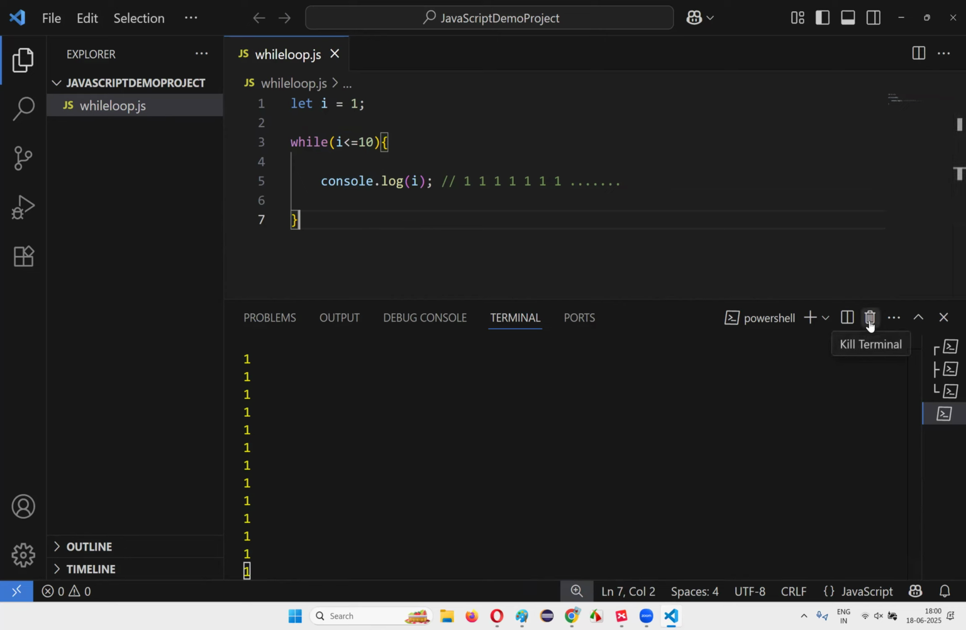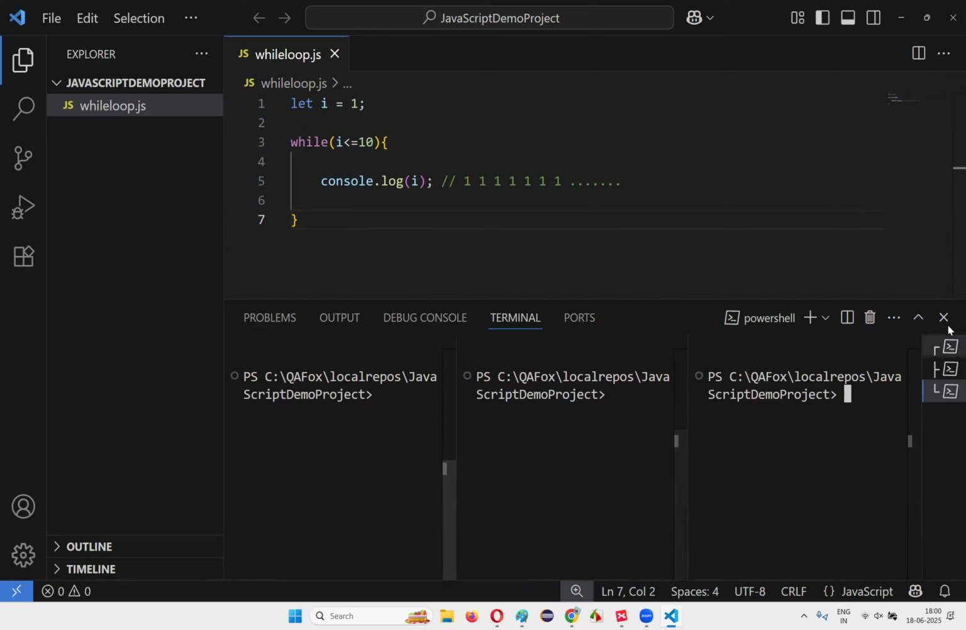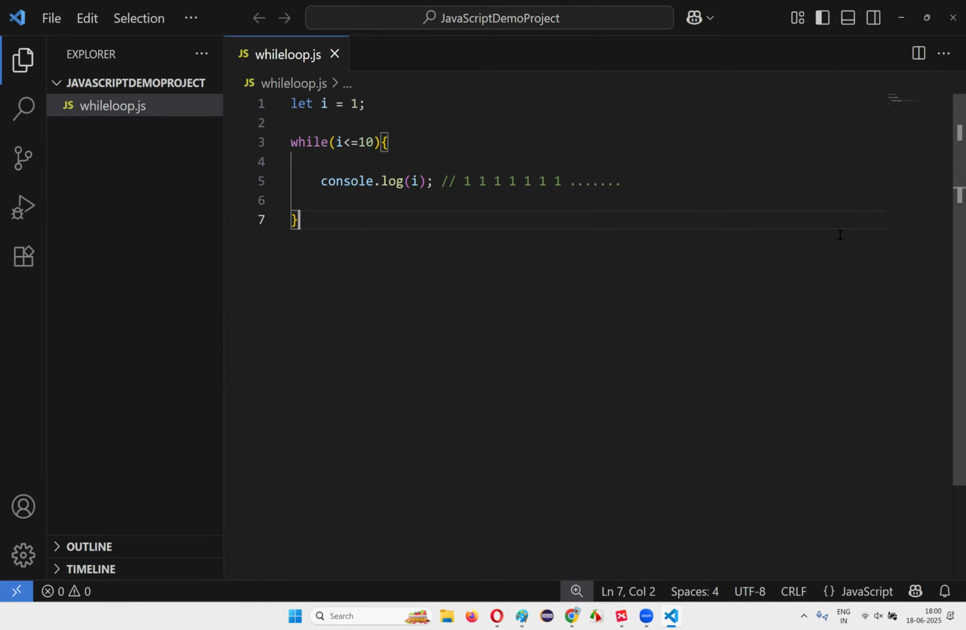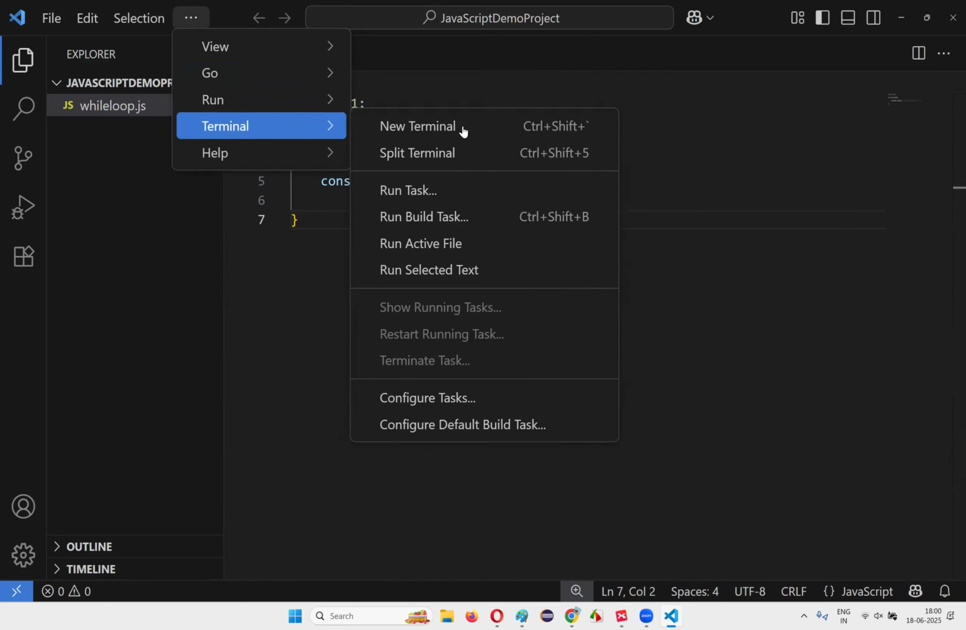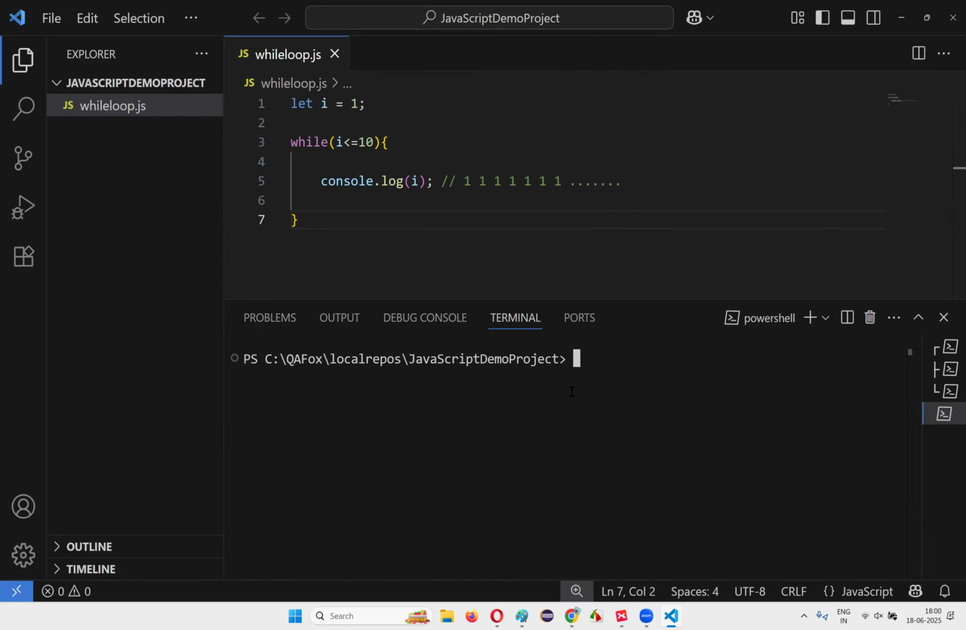So kill terminal. I'm just killing the terminal, guys, and let's close this. I have killed the terminal manually, and I'll just go here and open a new terminal from here. Now it's good. With an infinite loop, you cannot stop the output. You have to kill the terminal. That's the only way.